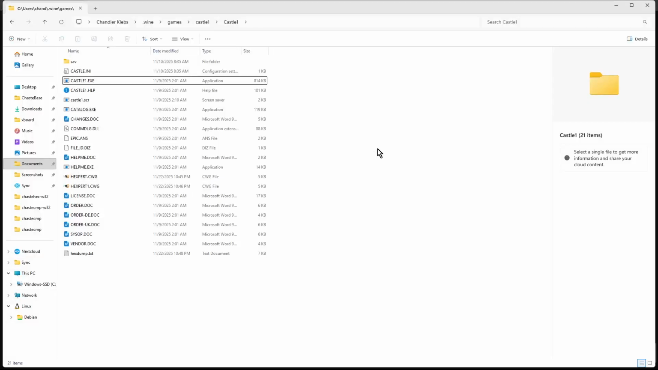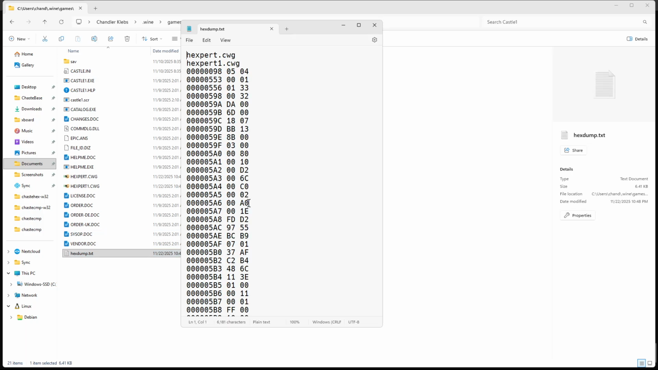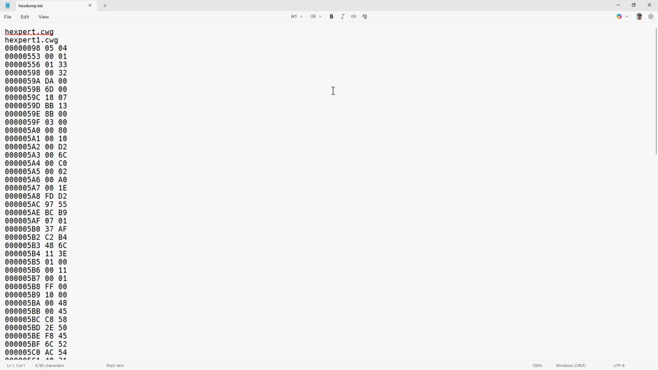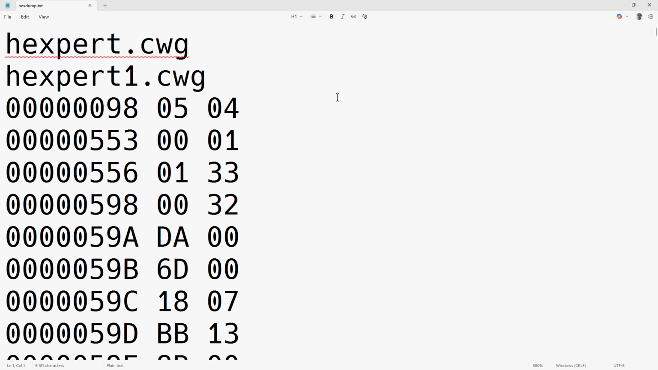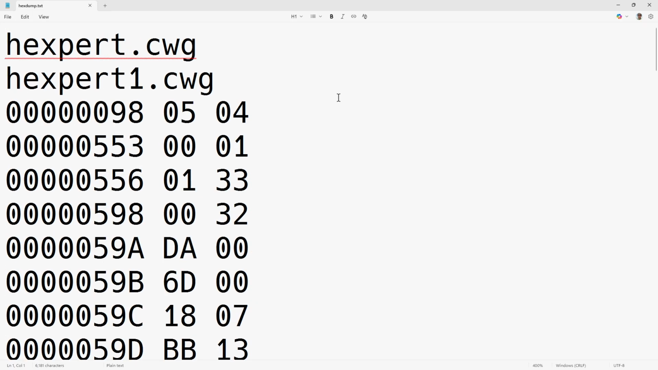Now we're going to find the text file, and we see in this text file the list of all these things. I'm going to make the text bigger so you can see this. When you run chastecomp, it shows the name of both files being compared, then the addresses that are different, and then the bytes at that address in both files.